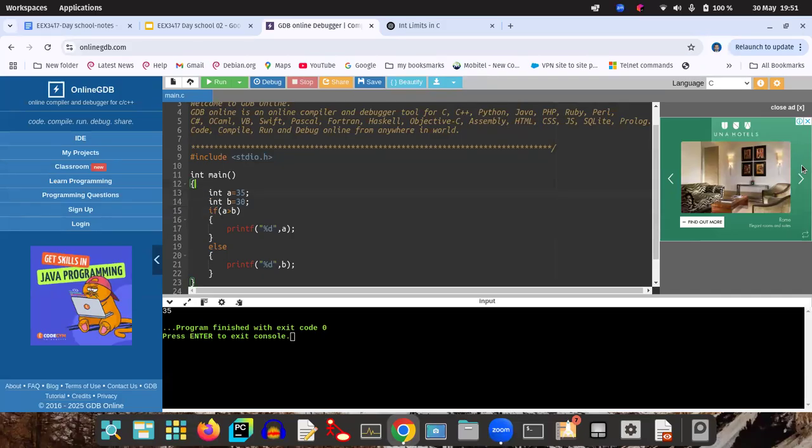Even without indentation C works, no problem. But if we put indentation, within one block we put some space, a tab, so that the program is readable. This is a must. Okay.